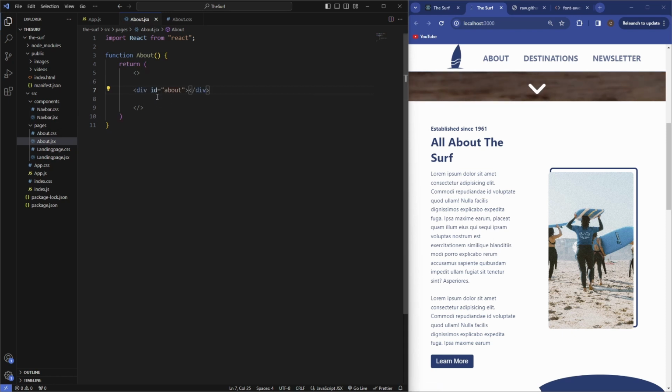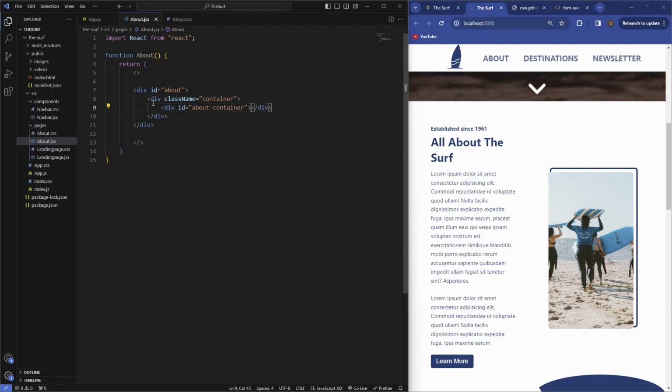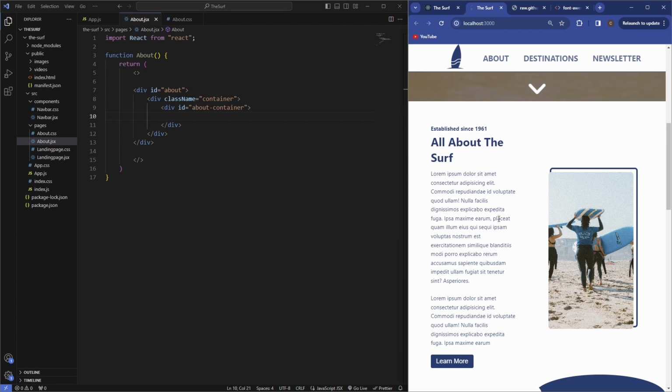So I'll just have an ID of About, and then we're going to have a class of container, which is just going to center everything at a certain screen size, and then we'll have the actual About Us content. Well, then we'll actually have the ID of the About Us container. And as I mentioned, it's split into two sections. So we've got content on the left and then content on the right.